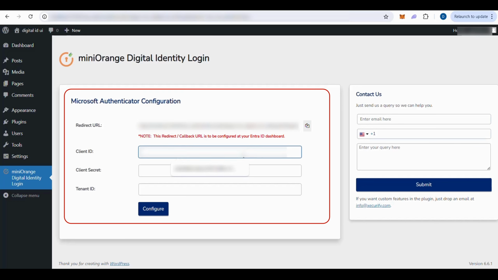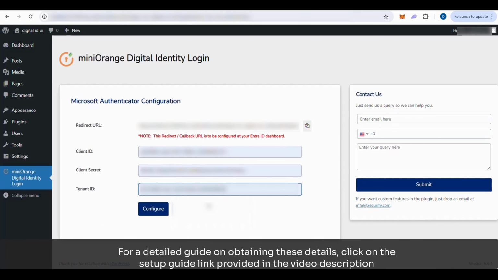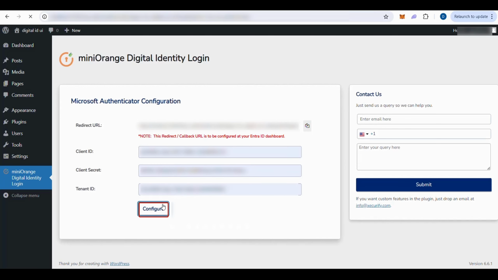Now we need to fill in some configuration fields, like Client ID, Client Secret, and Tenant ID. You can find all these details in your Entra ID Admin Center. For a detailed guide on obtaining these details, click on the Setup Guide link, provided in the video description. Once everything is filled out, click on Configure.